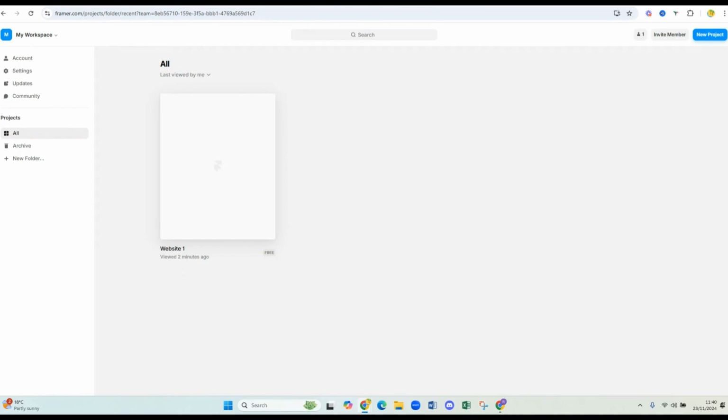In this video, I'm going to show you how to delete a project in Framer. So as you can see, we are logged in and we are in our workspace. If you wanted to change where you are and go to a different workspace, you can press that here. But as you can see, we are in our workspace, which is where we want to be. And then you'll have all your projects here.